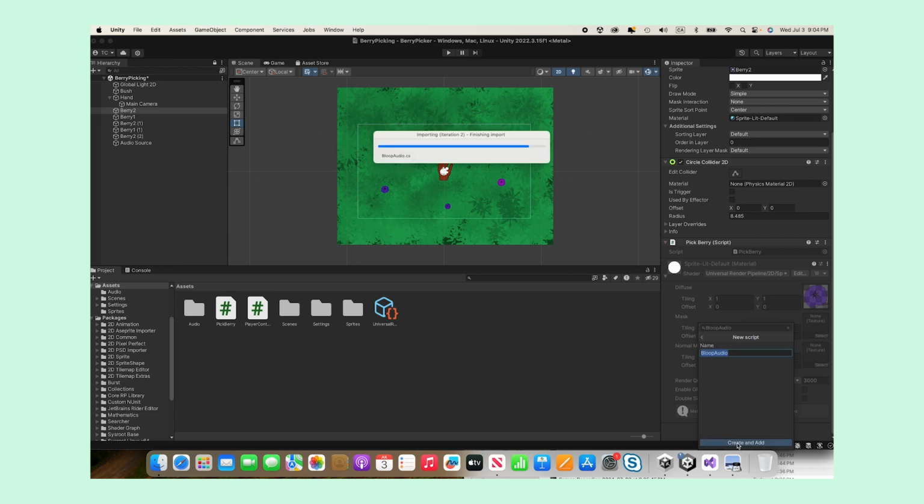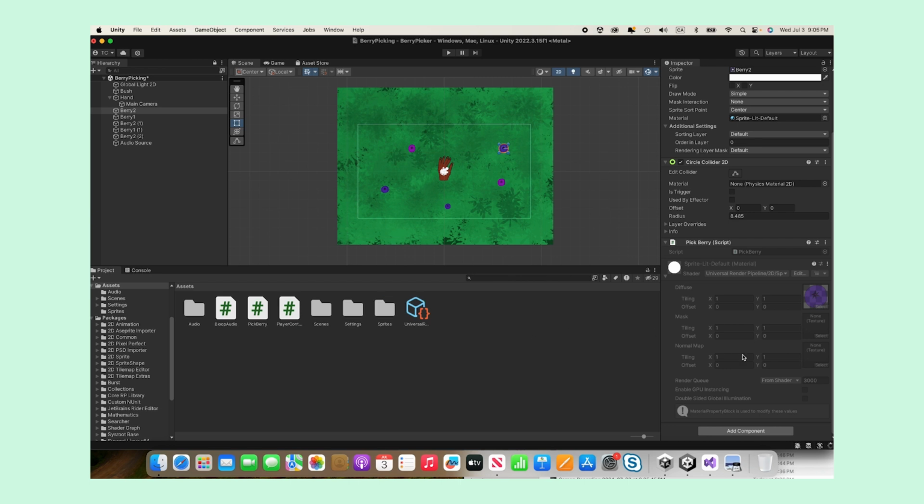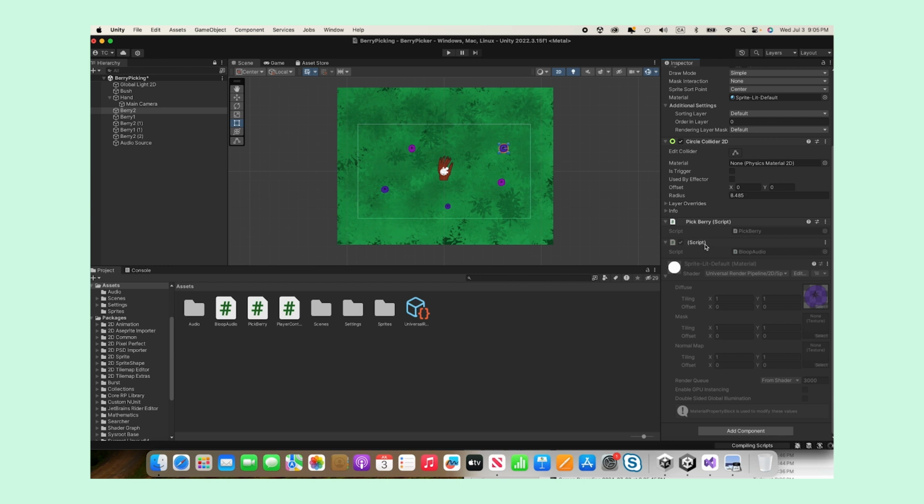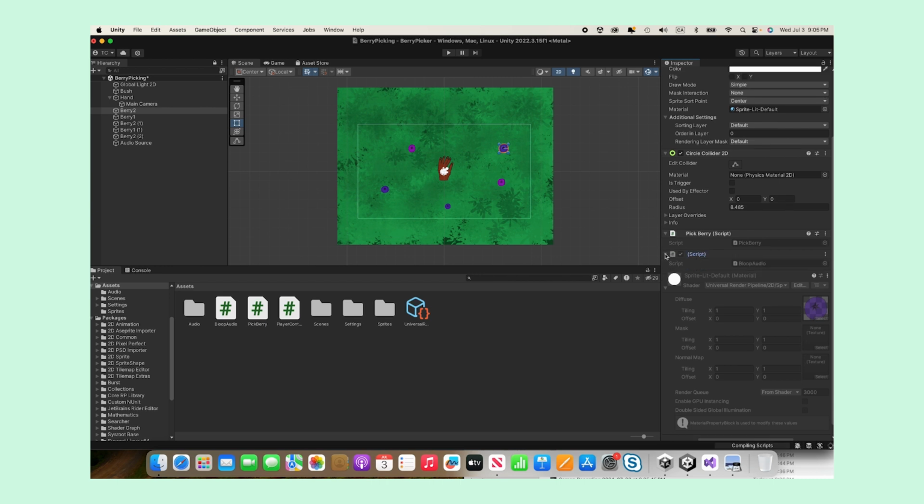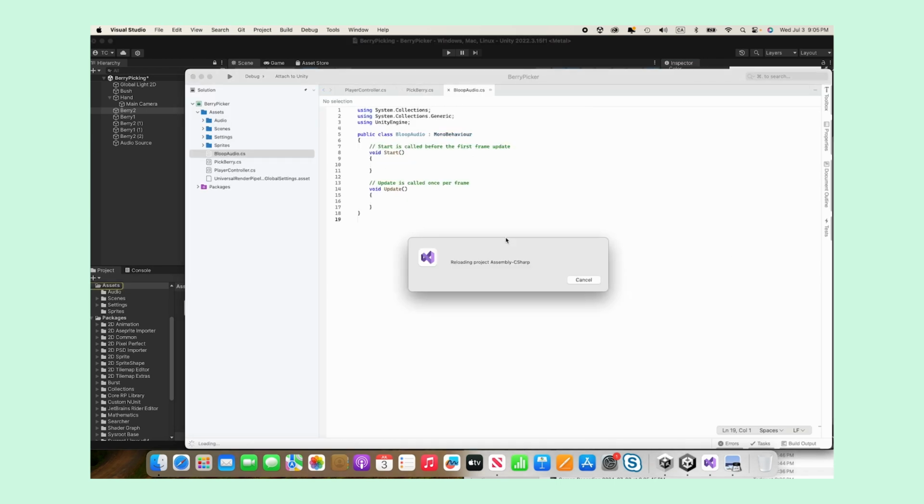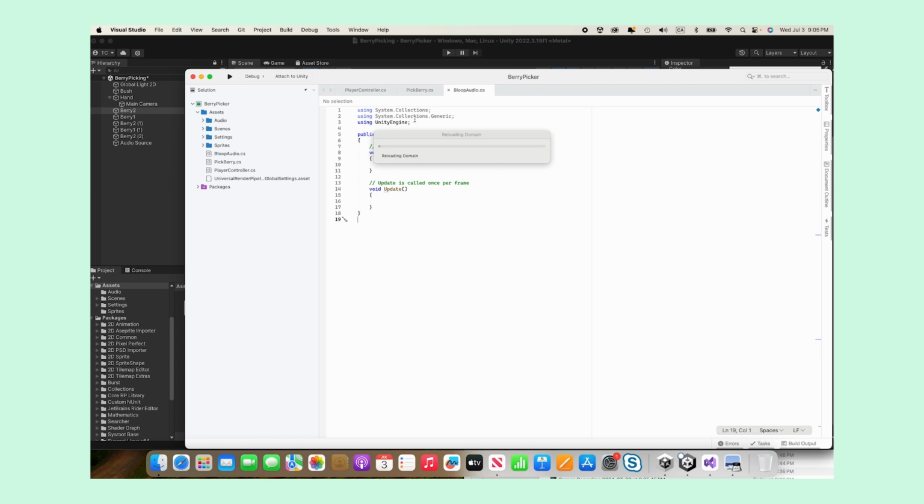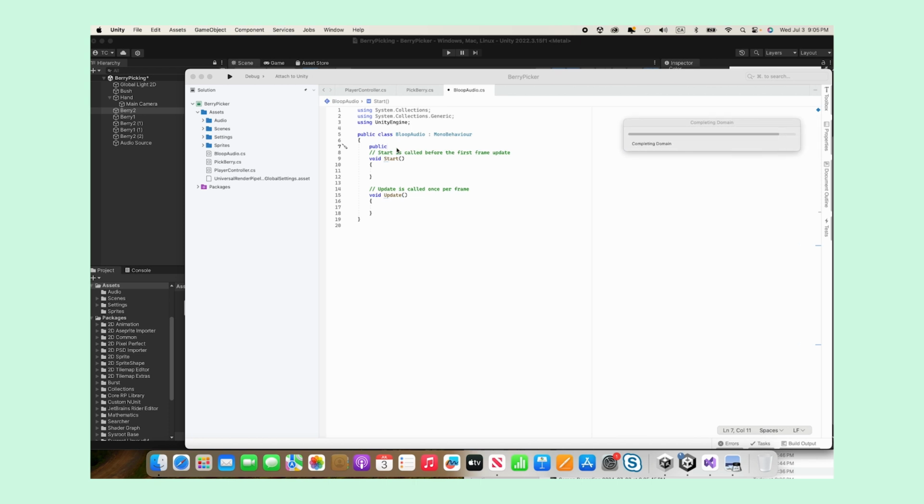Create an add. And now we're going to edit the script. So this is bloop audio. And we're going to make a one shot audio clip. What we've got to do is, I think these are fine, the using system collections and generic and all that is fine. In this upper section, we need public audio clip.